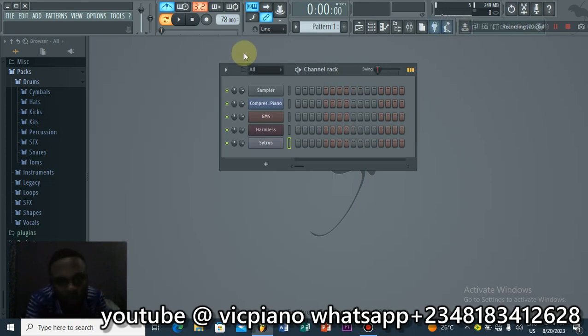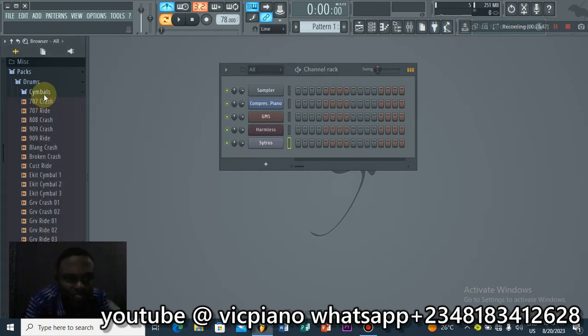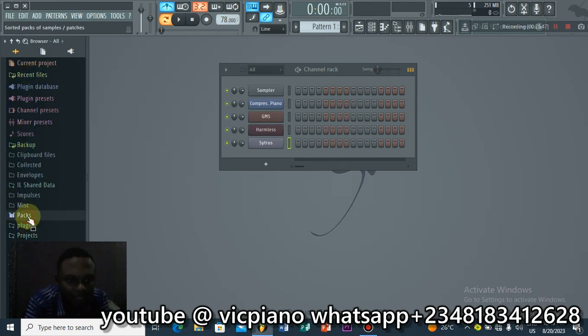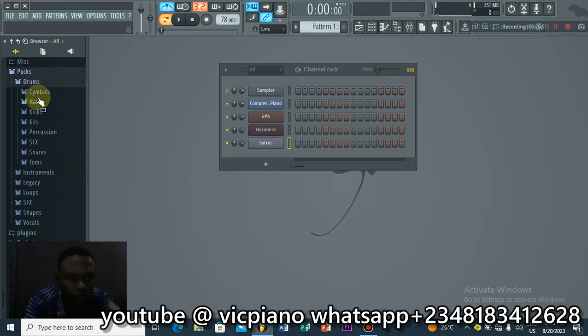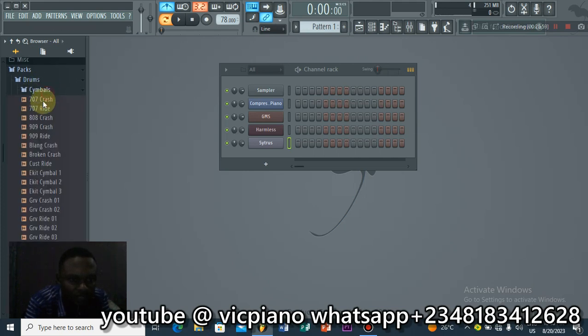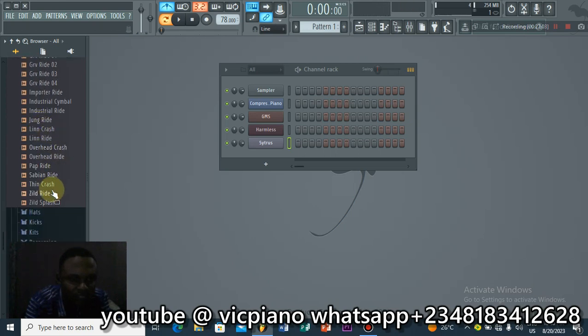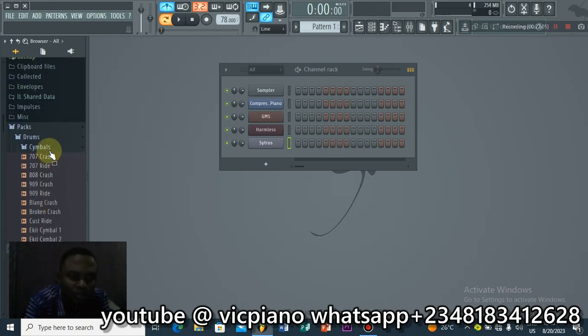So these are plugins. Now packs are electronic sounds. For example, if you come here and you look for packs, you go to drum, for example, you see cymbal, hi-hats, kicks, percussions, snares. So if you open cymbals, for example, you see different types of cymbals. You choose the one that suits you.